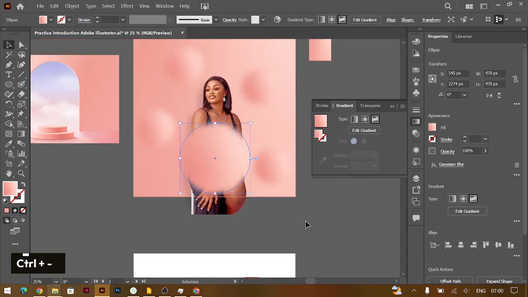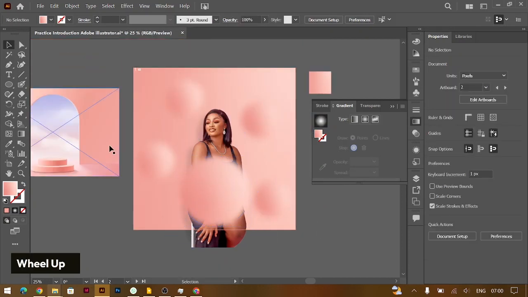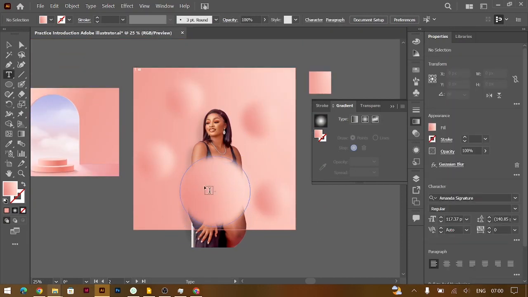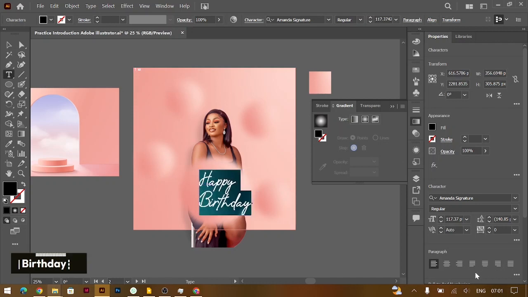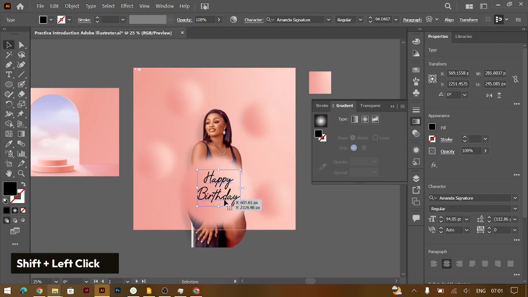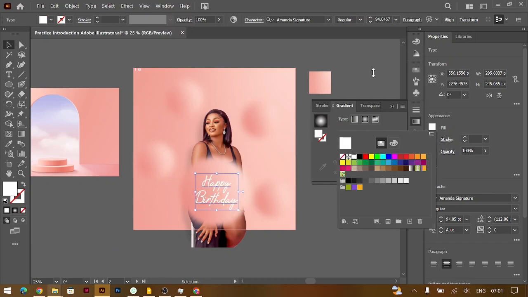But now all we need to do is add our text. You come here, click there, and type happy birthday, and we can centralize it right over here. Drag it to the center, scale it down a little bit, and yeah, that's it.